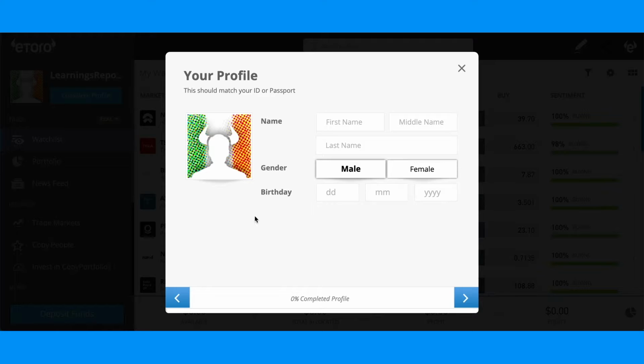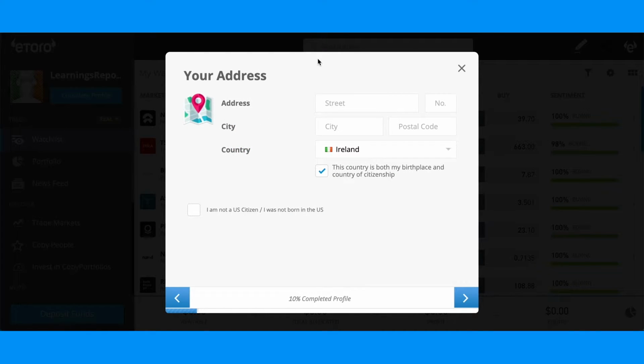First, of course, they're going to ask for your profile info, such as your name, your gender, and your birthday. So make sure to fill these out exactly as they match the ID or passport that you're going to use. Once you've completed your profile, the next step is filling your address. Remember, this box down here is very important to mark yourself as not a US citizen, as at the time of recording, eToro is not available to US citizens.